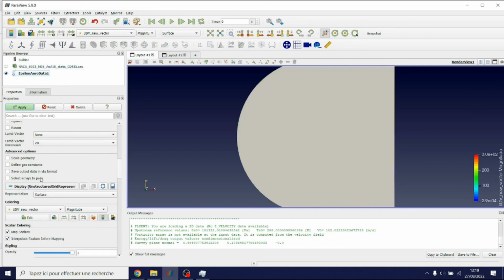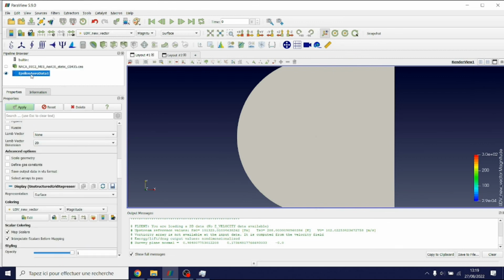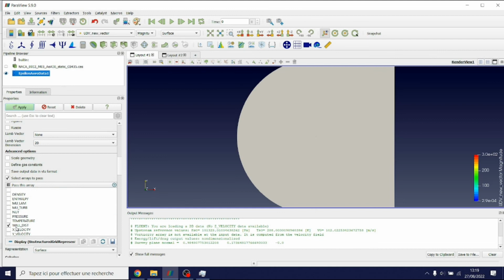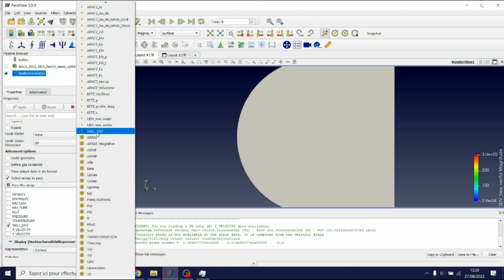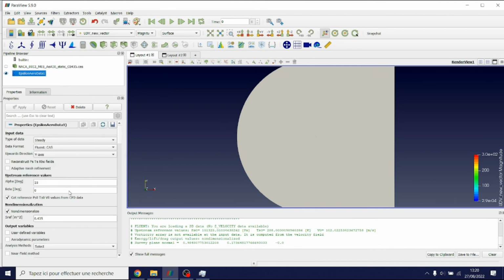So let's say you want to send this parameter wall distance to the output. Just go to Epsilon Aero Data, select Arrays to Pass, and check this parameter, wall distance. When you apply, it will be at the output. You can see here wall distance along with our parameters, the UDB, BES, or ARMS method. And that's all. These are all the parameters you can modify inside Epsilon Aero Data. Keep in mind that this is just a presentation of the entire interface. We will see in detail how to use Epsilon Aero Data for an actual aerodynamic analysis in a separate video.